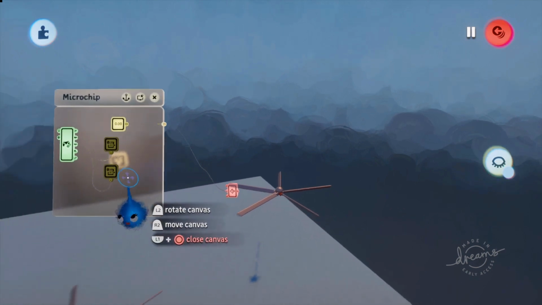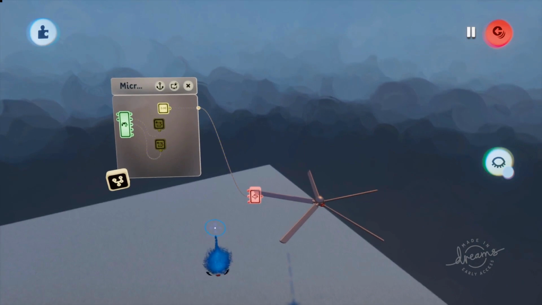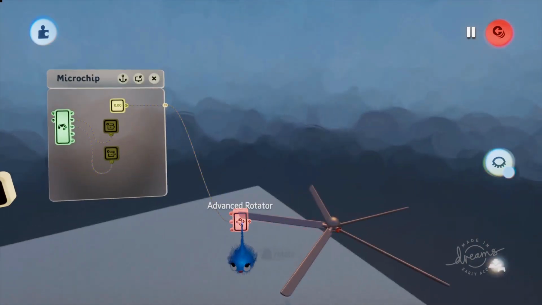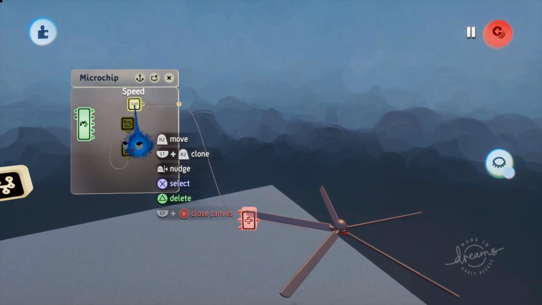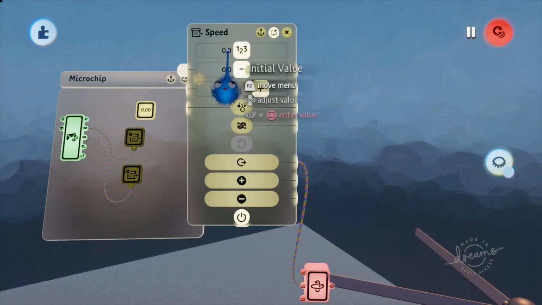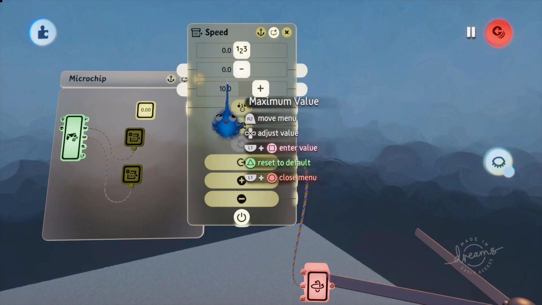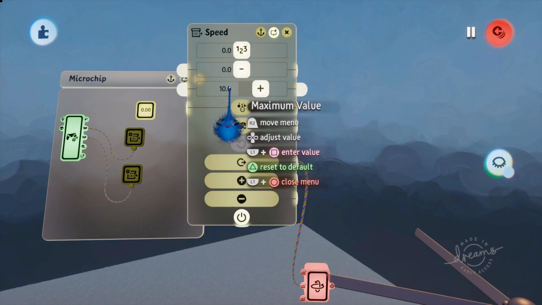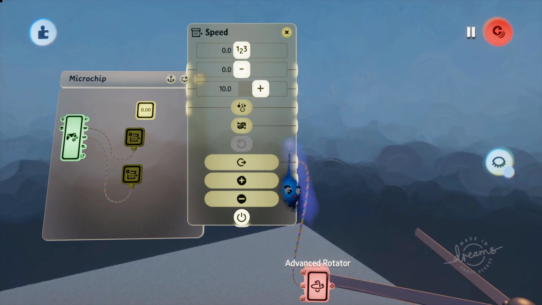Okay, into our microchip. It's very, very simple. There is very little gadgetry in here. So let's look at the one with the advanced rotator at the moment. The advanced rotator is linked up to a variable called speed. We've set our speed with a minimum value of 0, and I've set its maximum value to be 10. And then I've linked the current value into our advanced rotator.